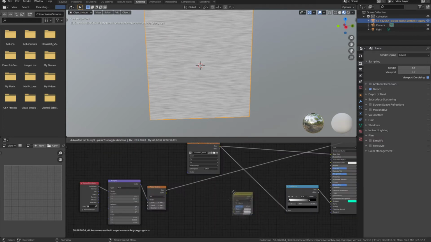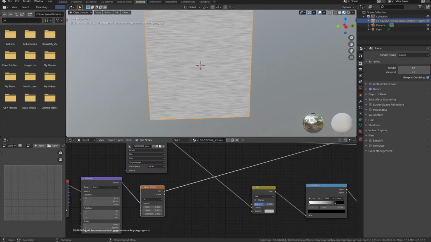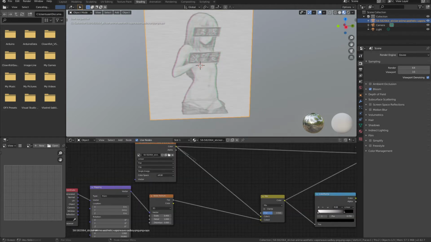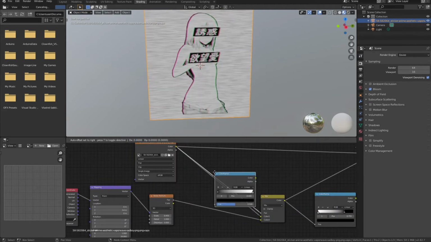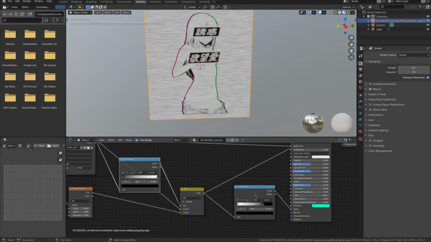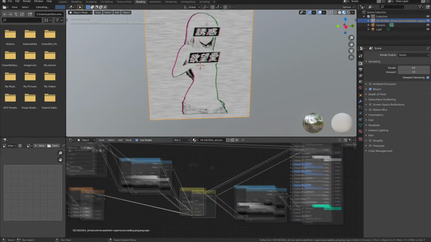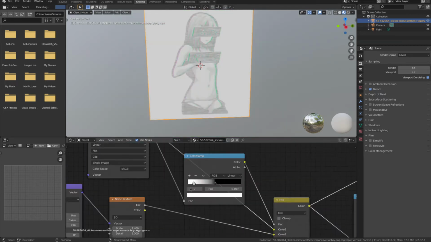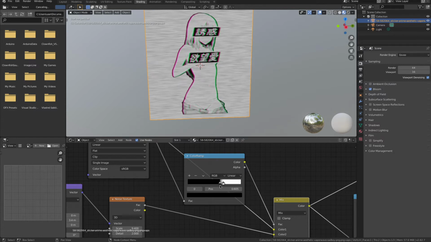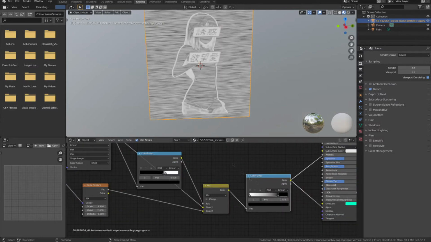Now add a mix shader and mix in these lines with the original image. And then use the original image as a factor and add a color ramp there so you can control it a little bit better. Now it's just a matter of playing around with it until it works. Keep in mind that everything white will be preserved and everything black will be gone.